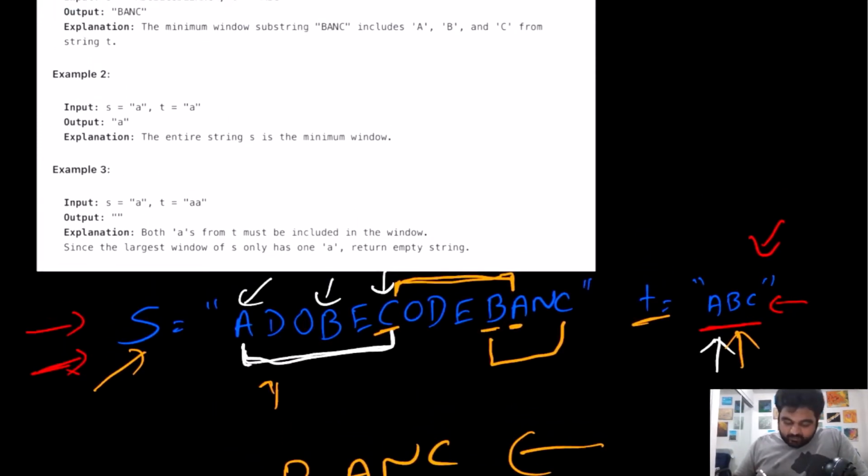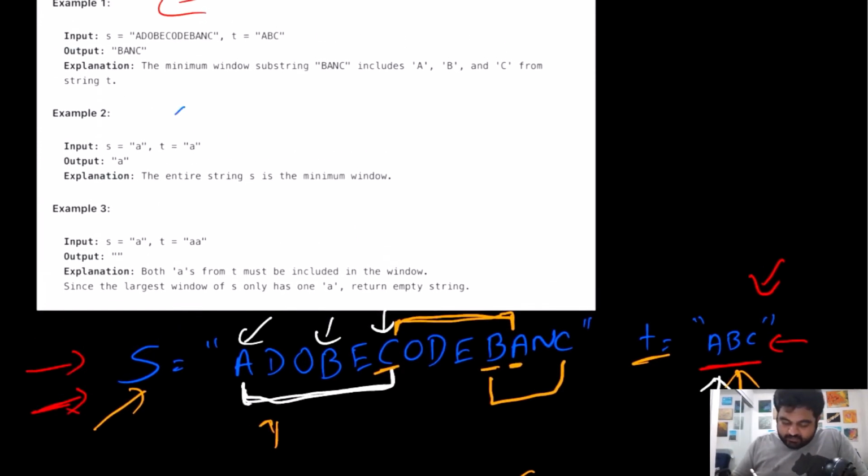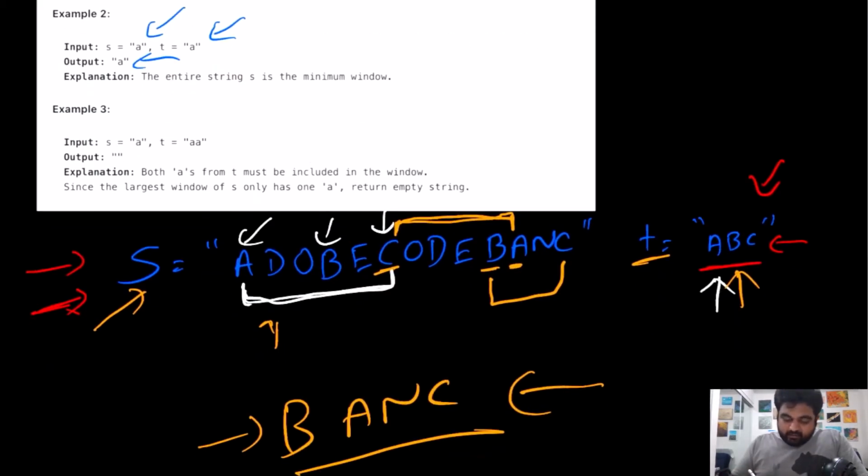We need to return this as the answer. If we see a couple more examples, suppose we are given S equal to A and T also equal to A, we can simply return A as the substring because that is the only substring we can create. Now if we are given S equal to A and T equal to double A, which means there is no way for us to create double A from this single A, in this case we need to return an empty string.